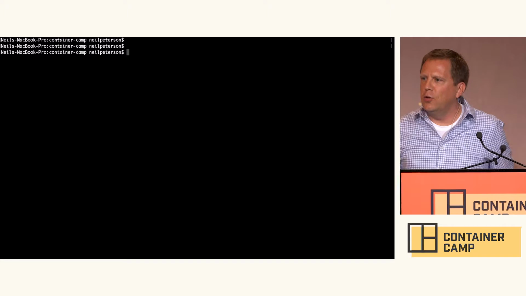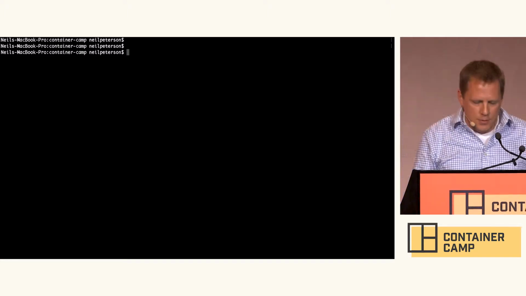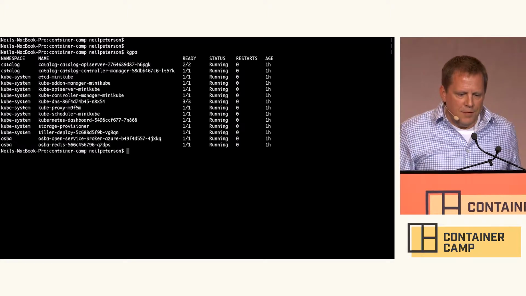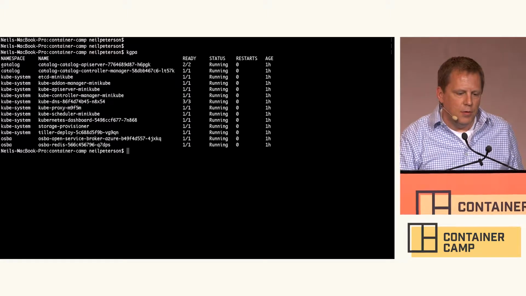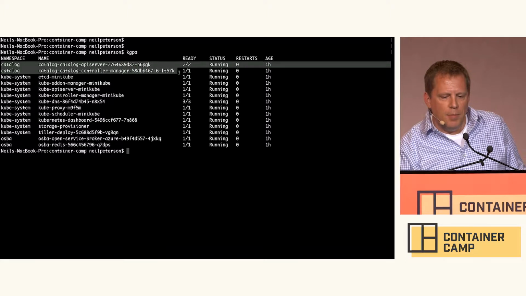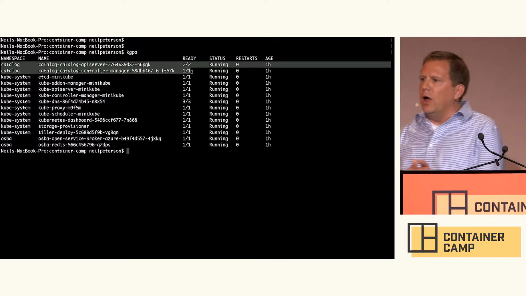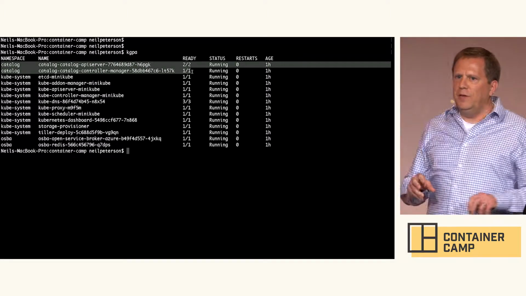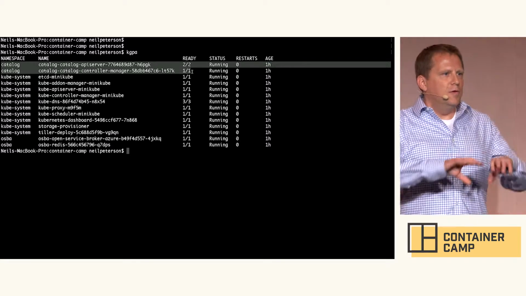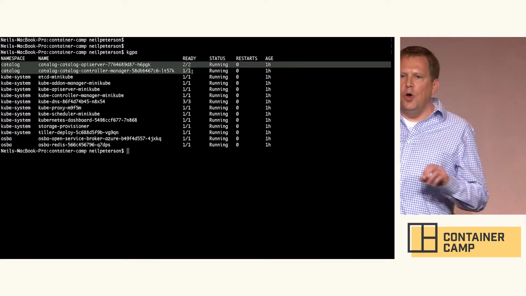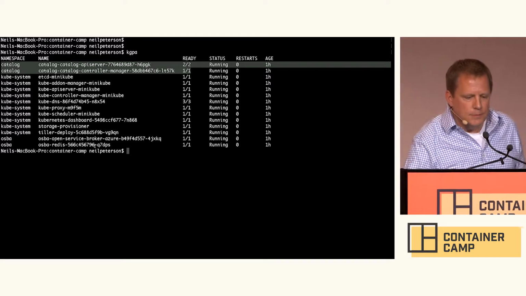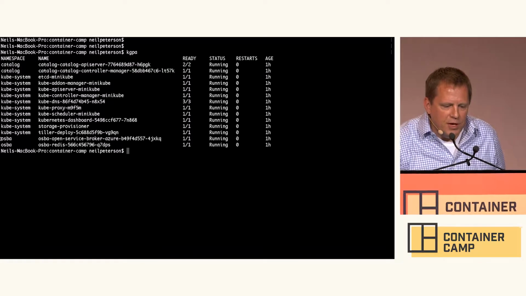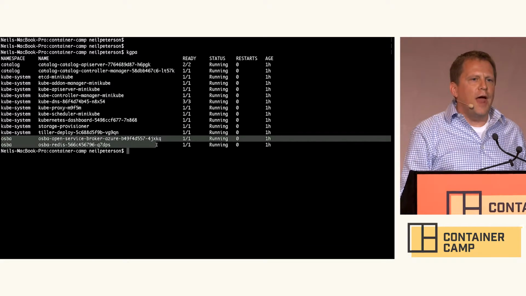So I'm running Minikube on my laptop right here. If I take a look at all the pods running, we've got a couple things that are important here. We've got 2 pods that make up the service catalog itself. So this is the piece that enlightens Kubernetes so that Kubernetes can talk to Open Service Broker compliant APIs. Simple little Helm install. The second piece in here is the Open Service Broker for Azure.